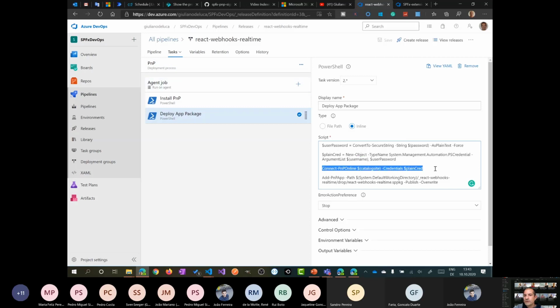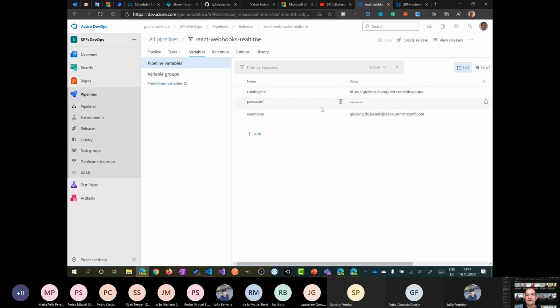So I have then to connect to the SharePoint App Catalog with the credential that I provided. I have to provide the URL of my app catalog, and then I have to run this command, Add-PnPApp, the path of this sppkg file, and then publish and overwrite. Because if you already have an existing version, you have to replace it in order to have a new version available.